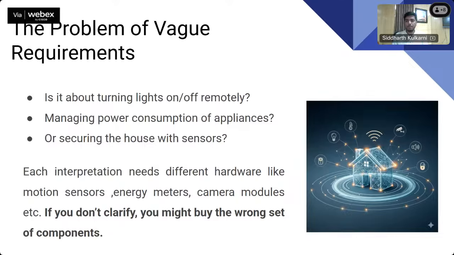Now, coming towards a major challenge. The basic principle behind selecting the hardware is basically the requirement. If you have a vague requirement, like I have to automate something, or I have to do home automation, then that is typically a very vague requirement.